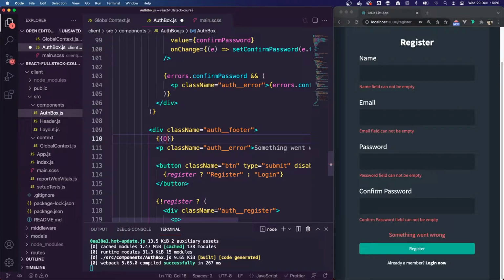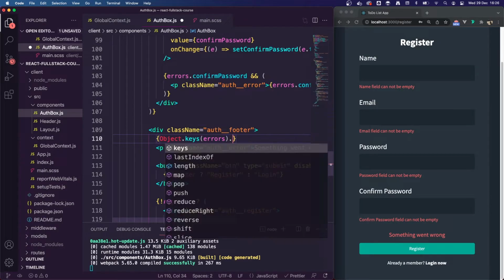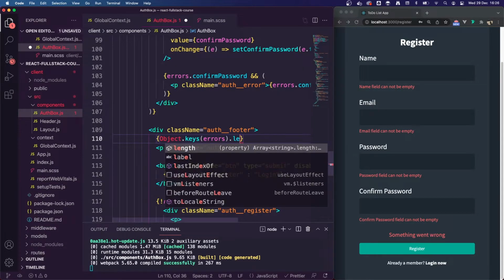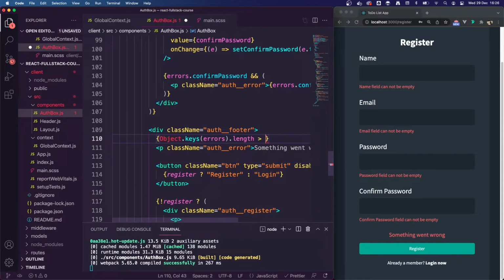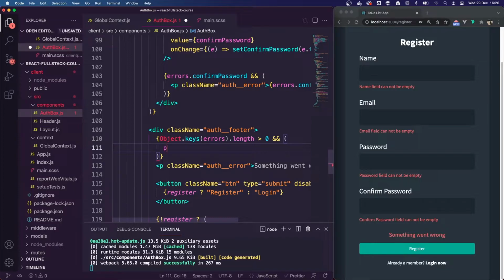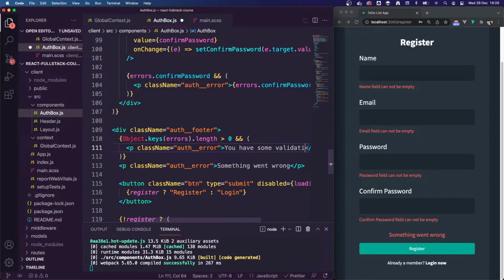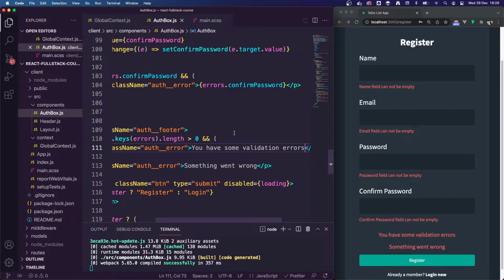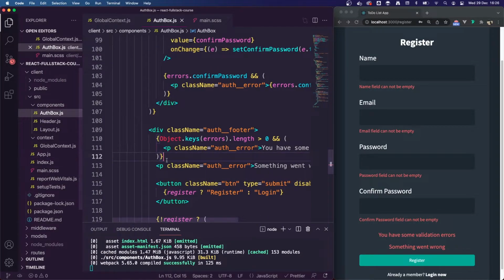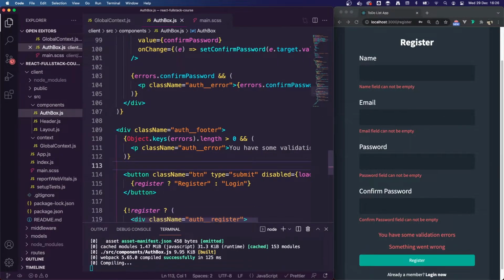So Object.keys(errors). If the length of those keys is more than 0, so if there are errors, I'm going to return a p with the class name of auth__error, and I'm going to put "You have some validation errors." And I'm going to get rid of this error message below here.